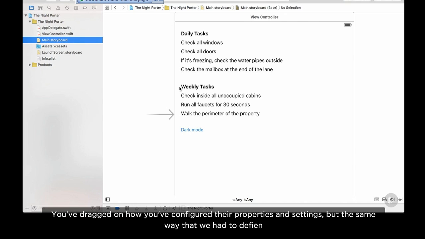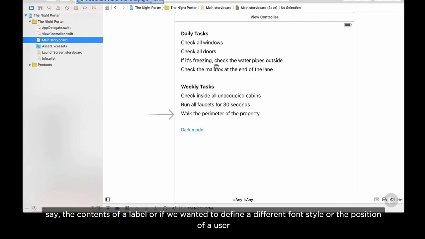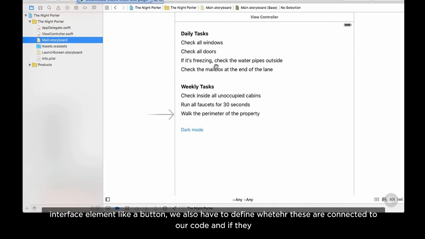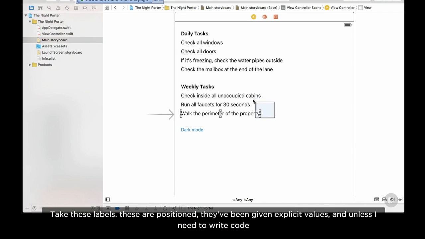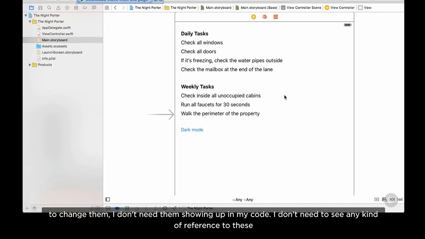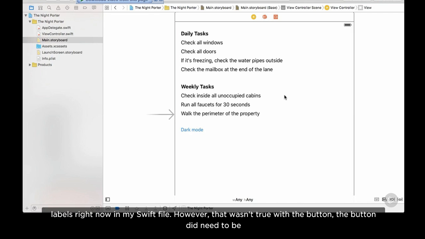But the same way that we had to define, say, the contents of a label, or if we wanted to define a different font style, or the position of a user interface element like a button, we also have to define whether these are connected to our code and if they need to be explicitly connected at all, because a lot of the time they don't. Take these labels. These are positioned, they've been given explicit values, and unless I need to write code to change them, I don't need them showing up in my code. I don't need to see any kind of reference to these labels right now in my Swift file.